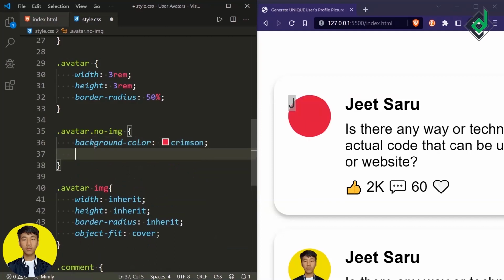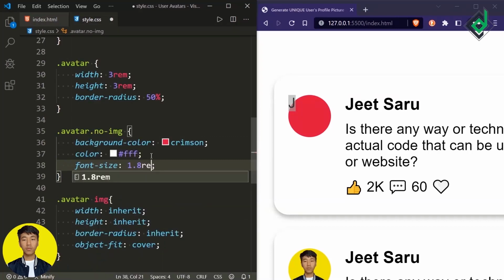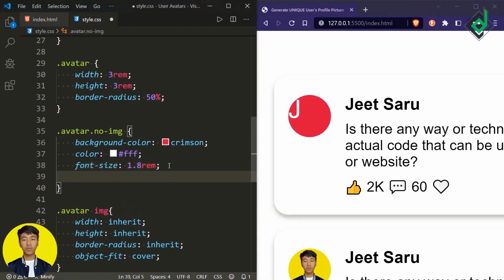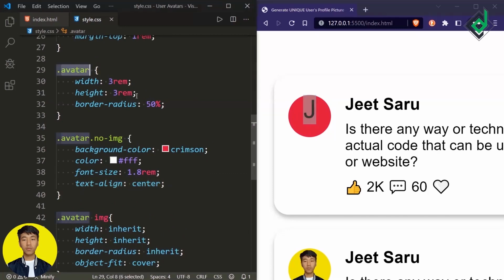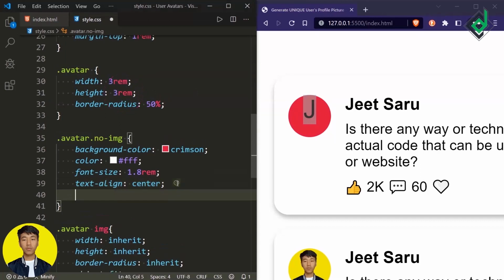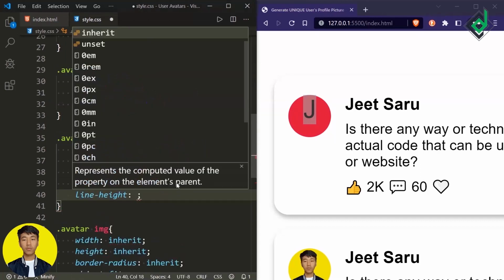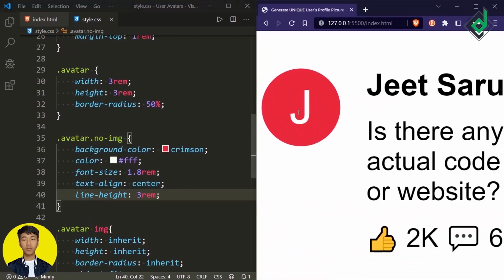For the text color, let's give white. Similarly, let's give font size to 1.8 rem. As you can see, the text is not exactly at the center. So in order to bring that letter exactly to the center, first of all, let's give text-align to center, and to bring it vertically center, you can give line-height. For the line-height, you can give the same value that you have given for height. So in our case, that is 3 rem. Now you can see that the letter is exactly at center.